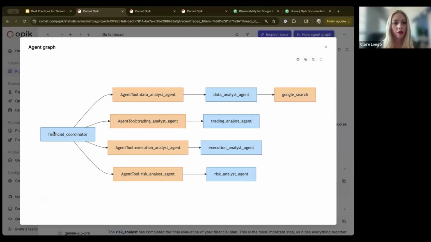So what you're seeing here is I have the financial coordinator. It basically has 4 different agents with different tasks working for it. And then you can see what those agents are doing. Like the data analyst one will do a Google search.